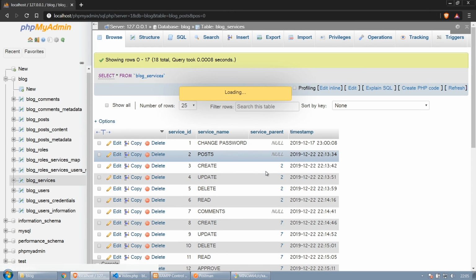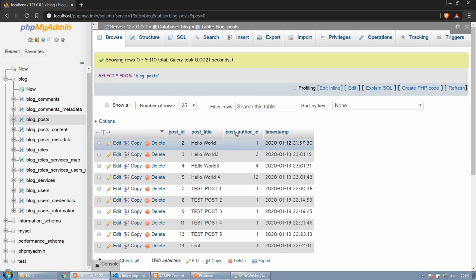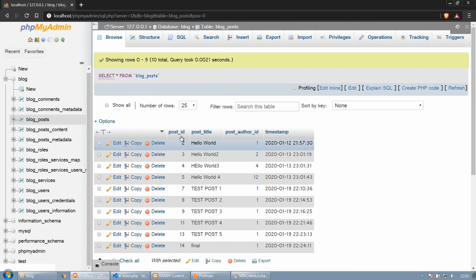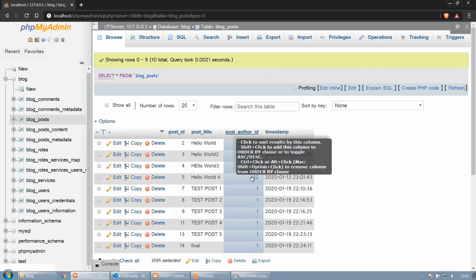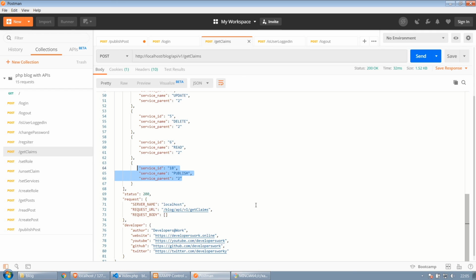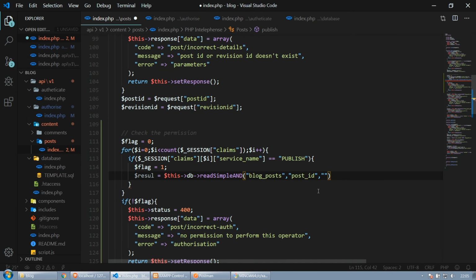My intention is not actually to fetch, but to check if the post id actually belongs to this author. Using the AND condition, if I apply post id equal to 2 and post author id equal to 1, and the author is actually assigned to this post, it will give me one actual record. So let's try that.